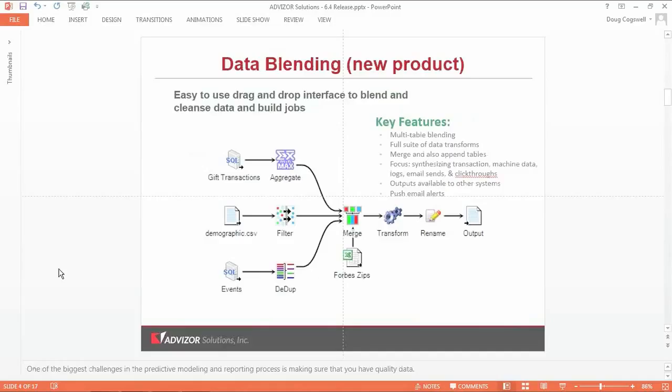So you define the transformations that you want to do using a simple graphical data flow language. You can bring in data from a variety of sources. You can have steps which transform it, filter it, merge it, append it in a variety of ways, and then output that and import it into Advisor. You can also use this for some other capabilities, such as, for example, pushing email alerts or providing outputs to other systems.